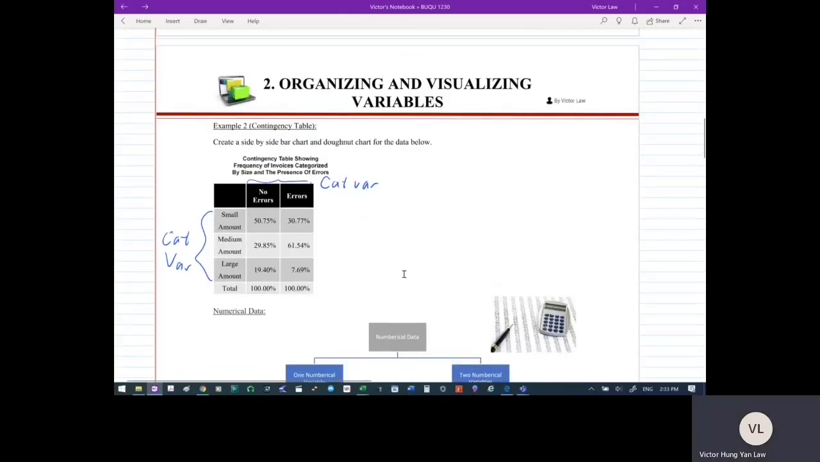So in example 2, we have a contingency table. And how we know this is a contingency table is because we have two categorical variables. We have one type of categorical variable in the row. We have small amount, medium amount, and large amount. So these are not numbers, so these are categorical variables. This is one type of categorical variable.